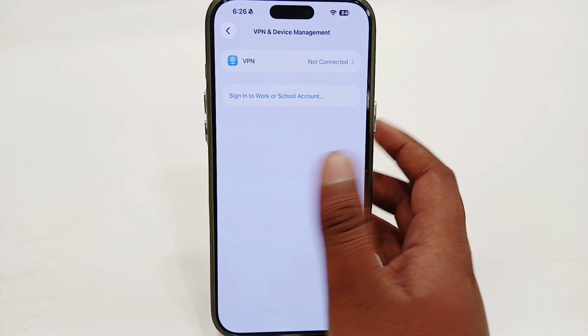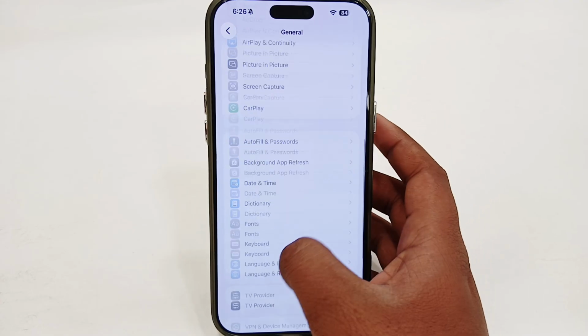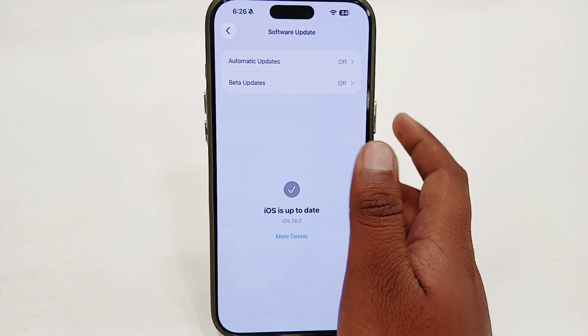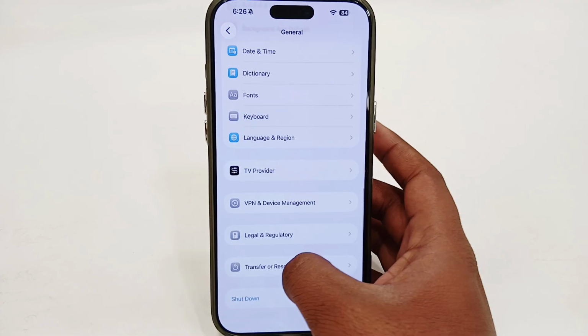After disconnecting your VPN, just go back from here and go to the Software Update section and try to update your software. Once you have updated the software, simply go back and go to Transfer or Reset iPhone.